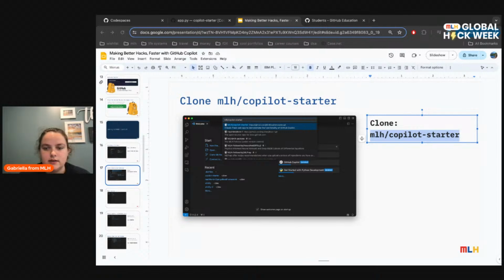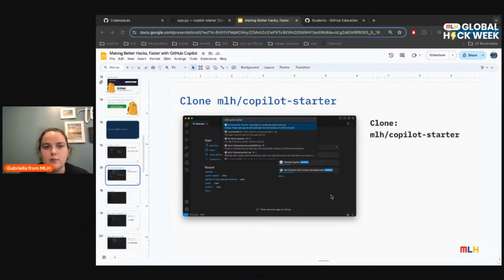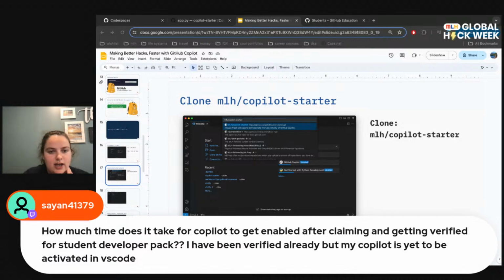All right. If your student developer pack application is pending, you can just follow along by watching the stream. You'll learn about how to use the application, how to use the product, and then in a few days when your access gets approved, you'll be able to start using it in your development. If you would like to follow along later, you can go back to this recording in a few days when it gets enabled. How much time does it take for Copilot to get enabled after claiming and getting verified?